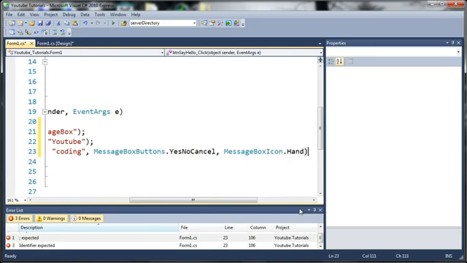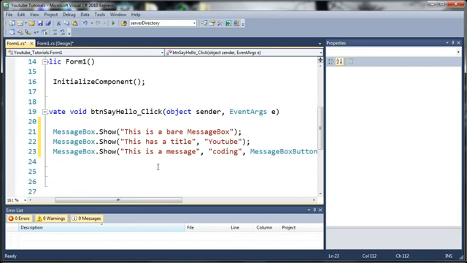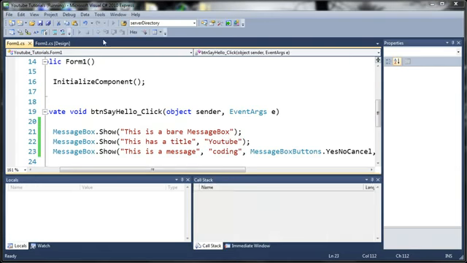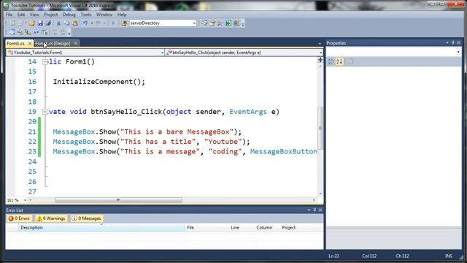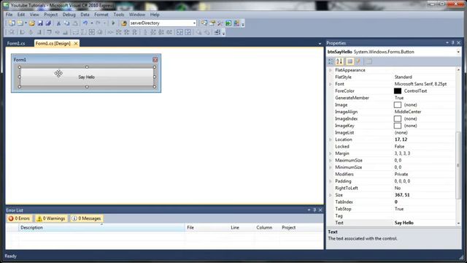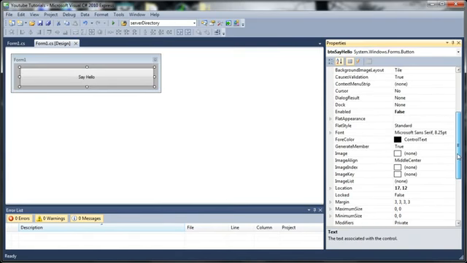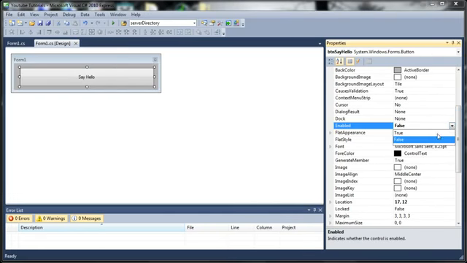So let's just go ahead and do Hand. I think Hand is stop, I'm not sure. But let's go ahead and run this and see what happens. You can see here we've disabled say hello. So we need to come over here to Form1.cs Design, choose our button say hello, and set Enabled equal to true. And now we'll run it.